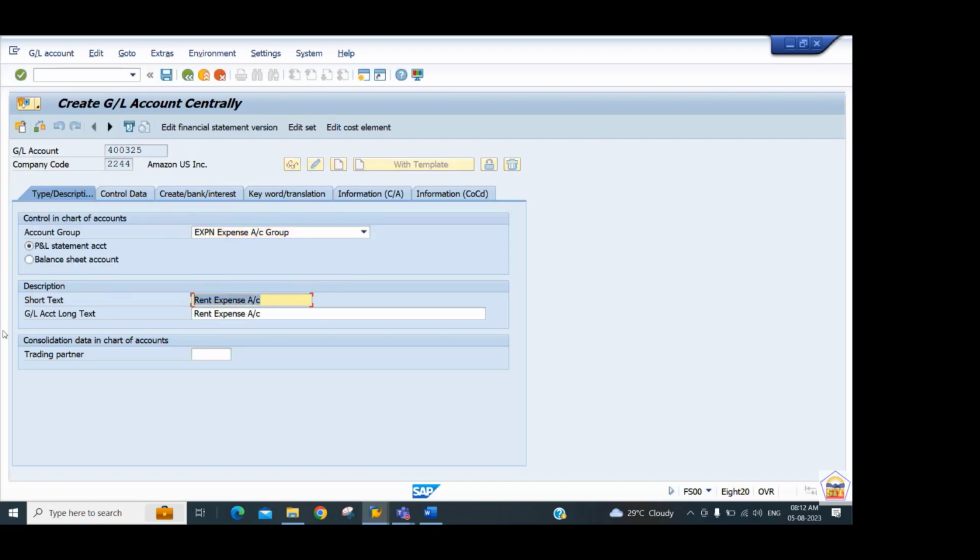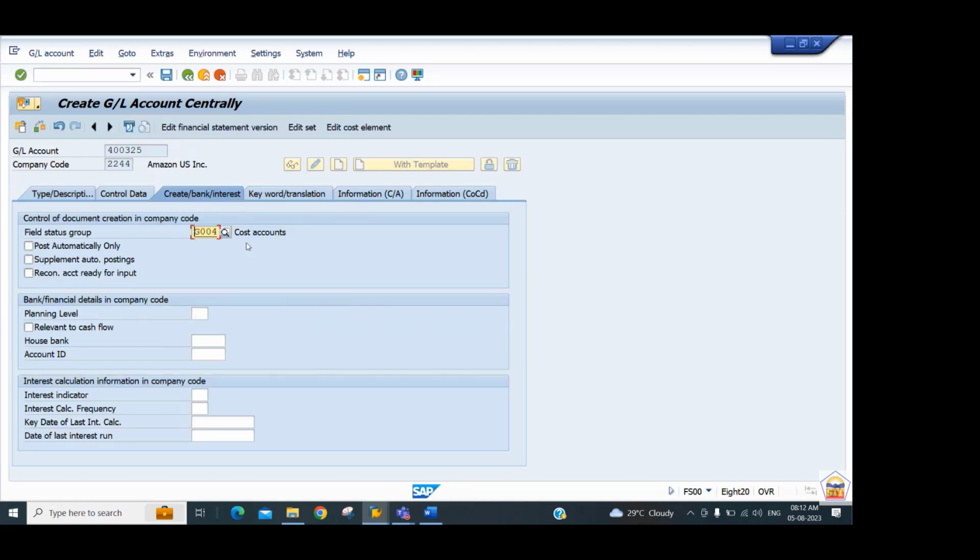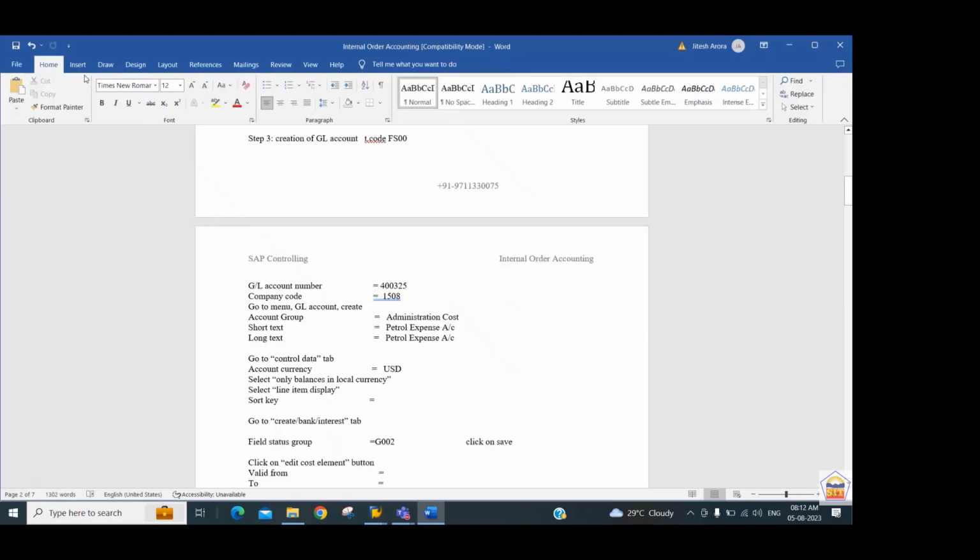So this is the traveling expense account. Then we can go to the field status group. And here we have the field status group G04. We will replace it with G02, which we have created. Now save it. And after that, what next do we need to do?